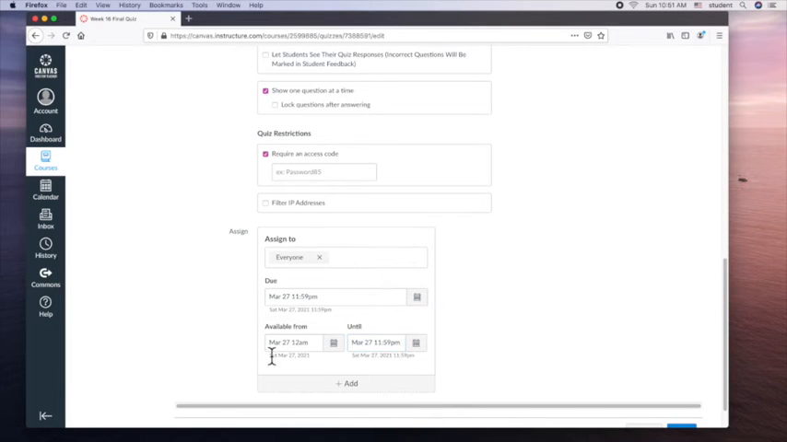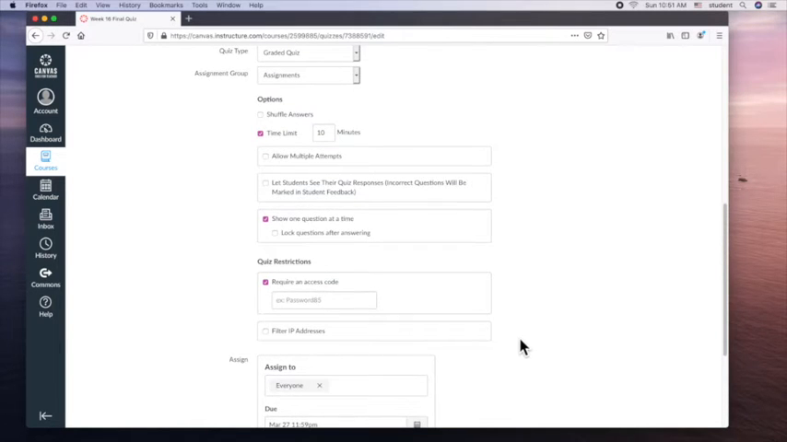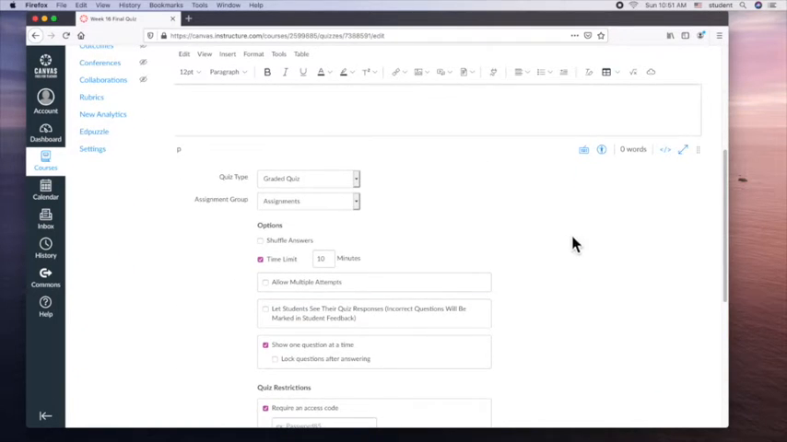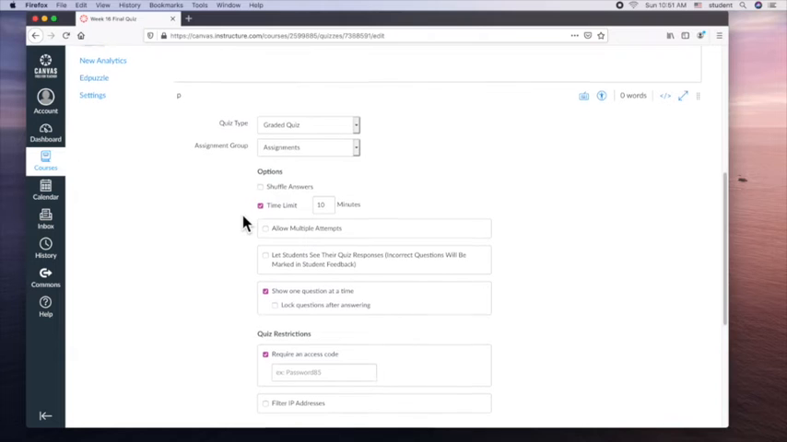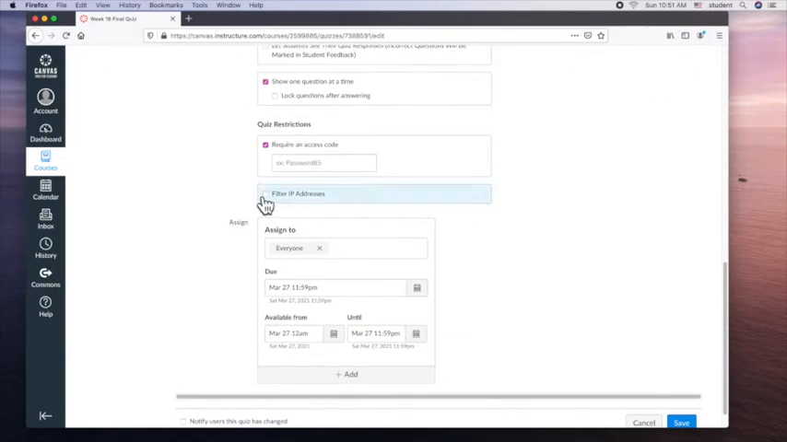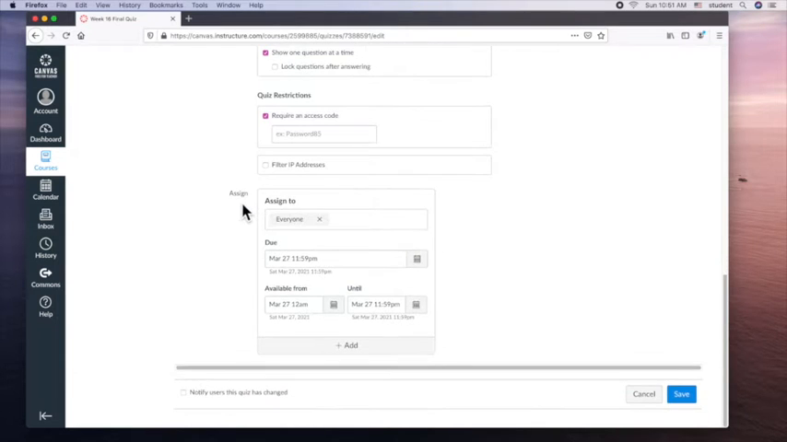Okay, until that midnight, or we can change the time. So you can have it due on a certain date or available. Does it require a passcode? Not necessarily. Is it locked? Yes. Okay, we can show it's locked. So one question at a time. These are quiz settings, assignments, how much time, multiple attempts. Filter IP address, we don't really need to worry about that. It's really only for remote people.